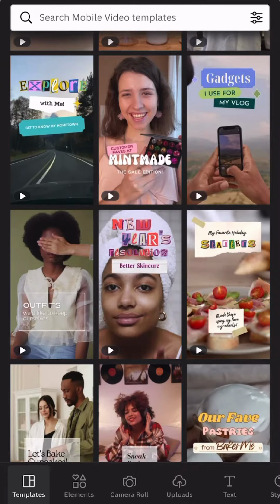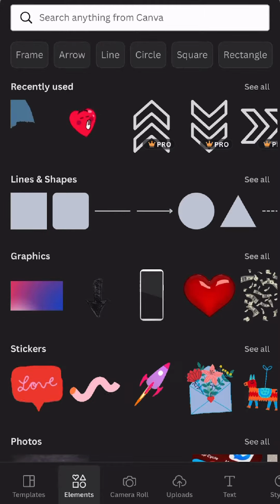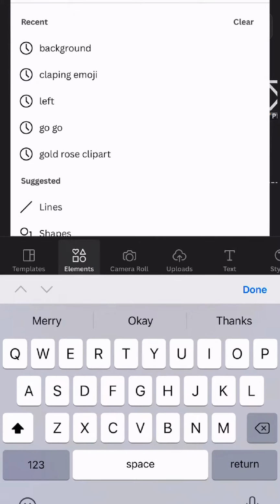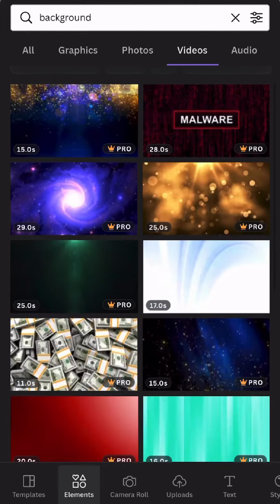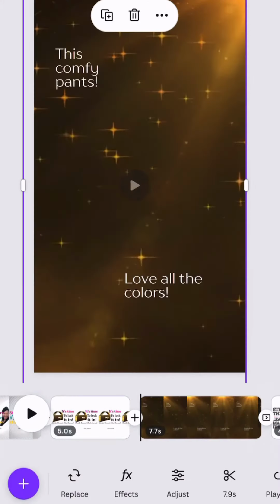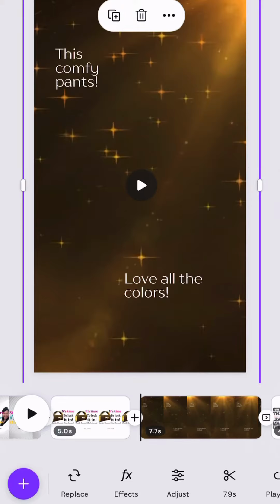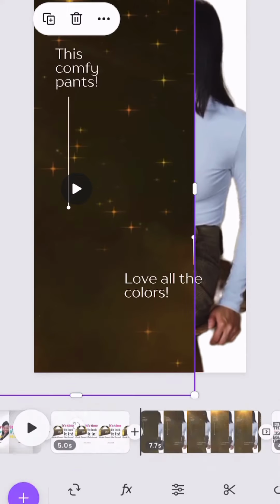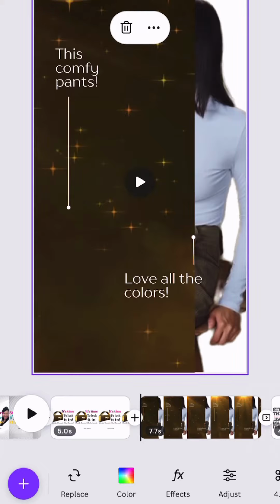Now go to element and then type background. Right, so element, your background. Okay, just click video there. Let's use this one. So I'm expanding it, like, you know, so it's bigger. Move this out. Click on this one. This is the one that I want, the one behind.